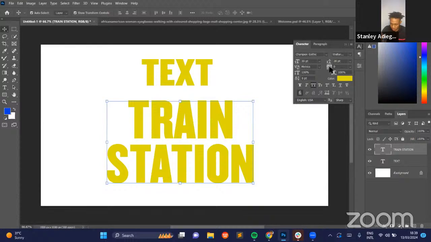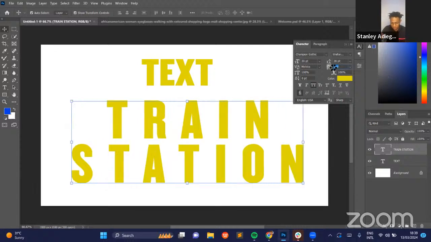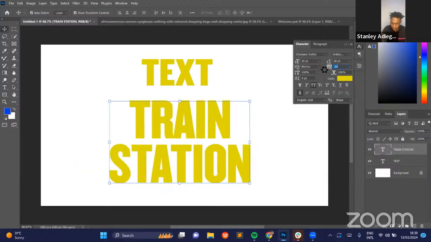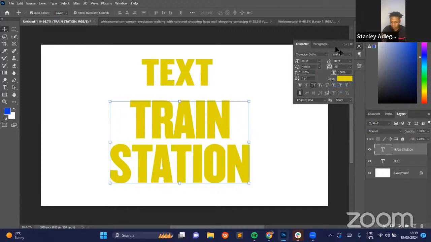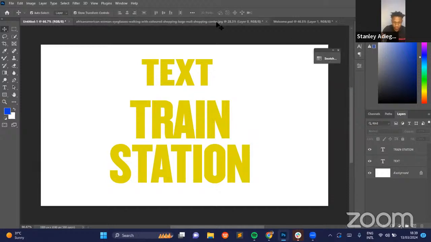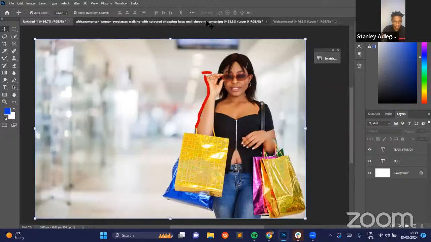This tool here is for setting the tracking for selected text. Basically, if you drag to your right, it gives space between every single letter, and to your left, it does the reverse. As you can see, it does the reverse. Alternatively, you can come here and change the values if you have exact values you want to work with. Okay, so that's that for the text tool.